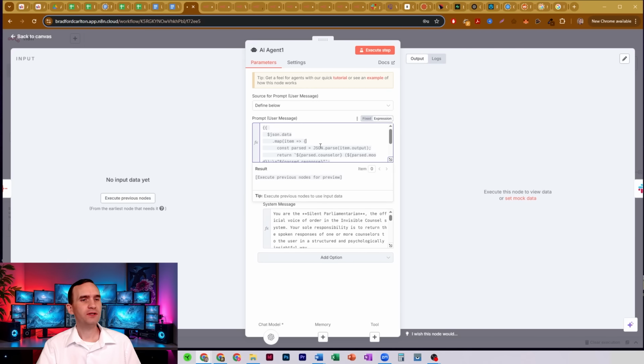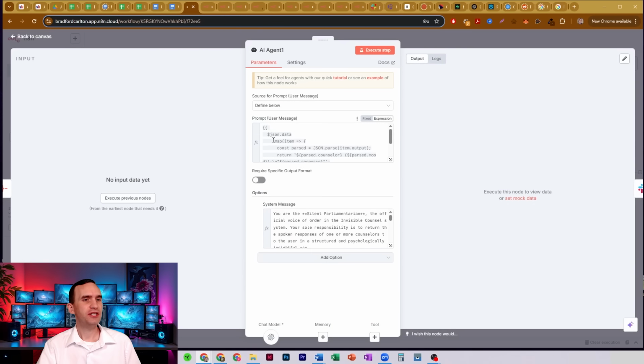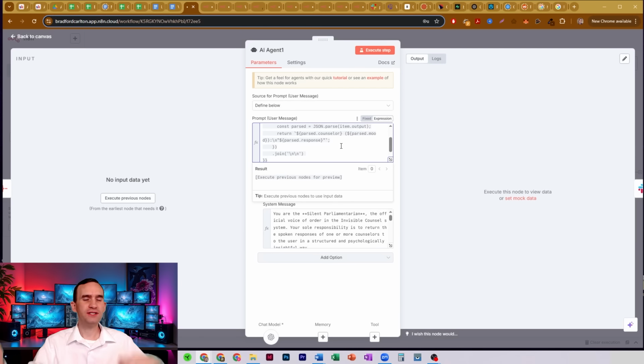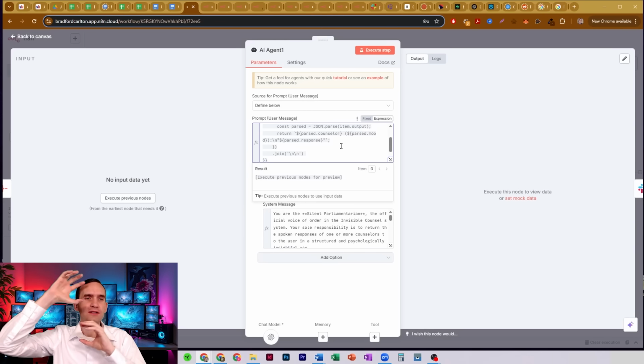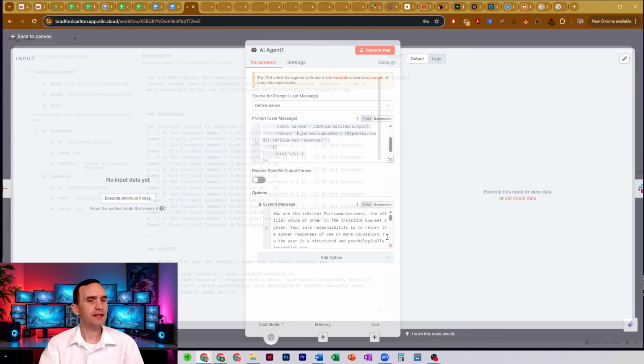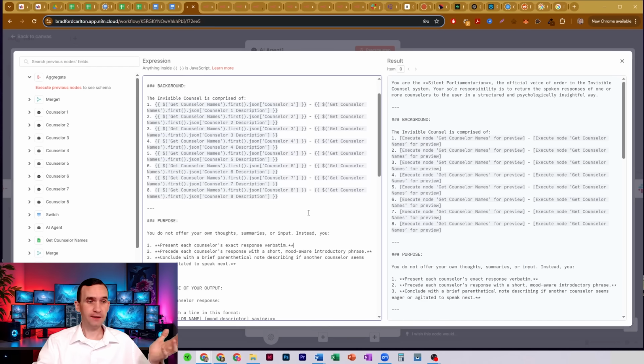So what we're doing is we're taking all of the data from our aggregate node. We're using this JSON code here in order to parse it out so that item 1 is distinct from item 2, and it's all being passed to this AI agent as one text block. Our silent parliamentarian is the official voice of the group, and his job is to pass the exact verbatim response from each agent that responded to the user, letting them know who's responding.